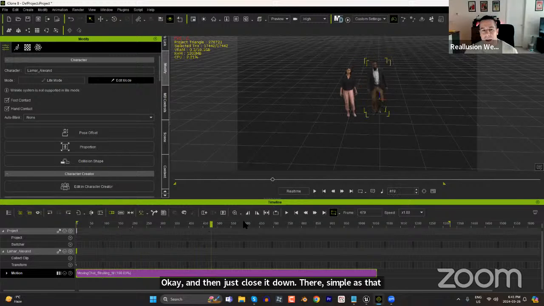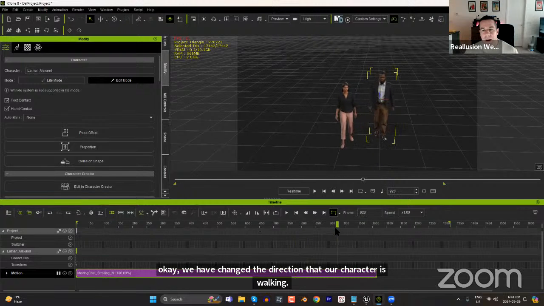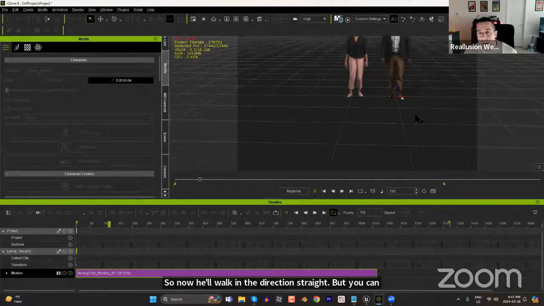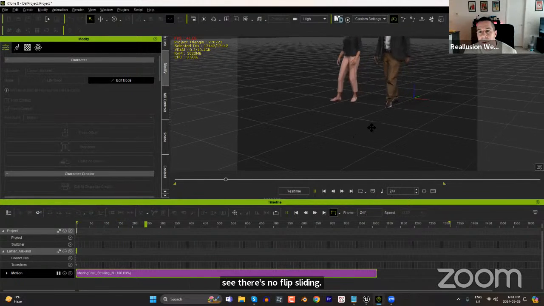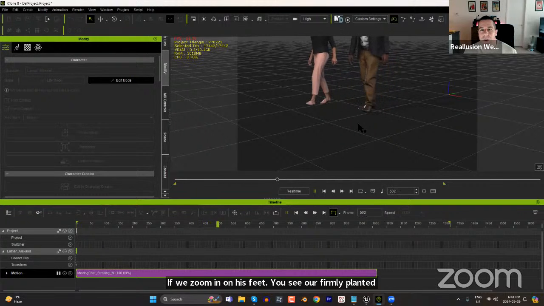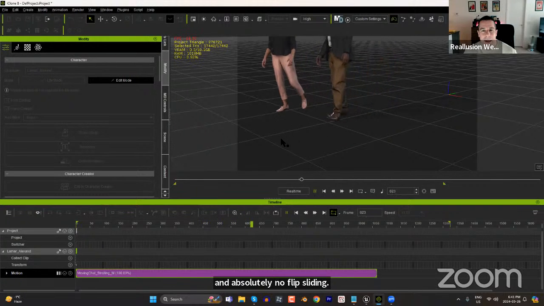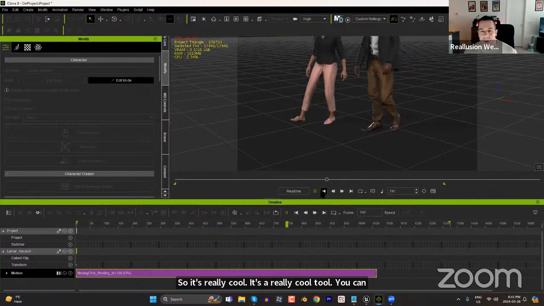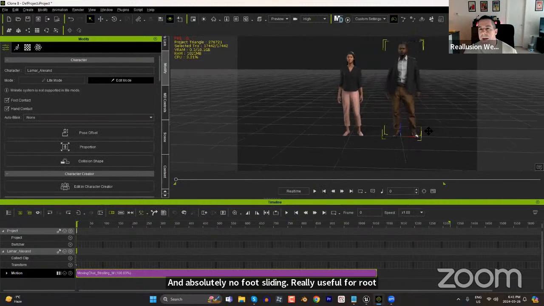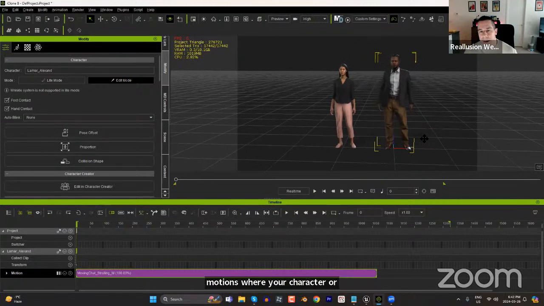So now he'll walk in a straight direction, but you can see there's no foot sliding. If we zoom in on his feet, they're firmly planted and absolutely no foot sliding. So it's really cool. It's a really cool tool. You can just change the direction like that and absolutely no foot sliding. Really useful for root motions where your character or your actor may drift off a little bit. All right, cool. So we got that taken care of.